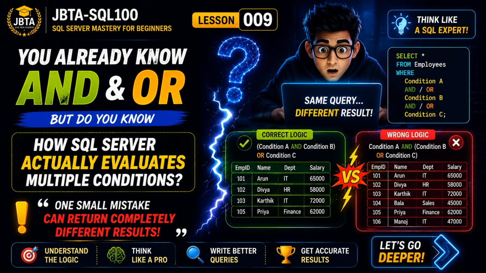In this lesson, we're going to understand how SQL Server actually evaluates multiple conditions. We'll explore logical operators in much greater depth. We'll learn when to use AND, when to use OR, and how combining them incorrectly can completely change your results. More importantly, you'll start thinking like a professional SQL developer instead of simply memorizing SQL syntax.